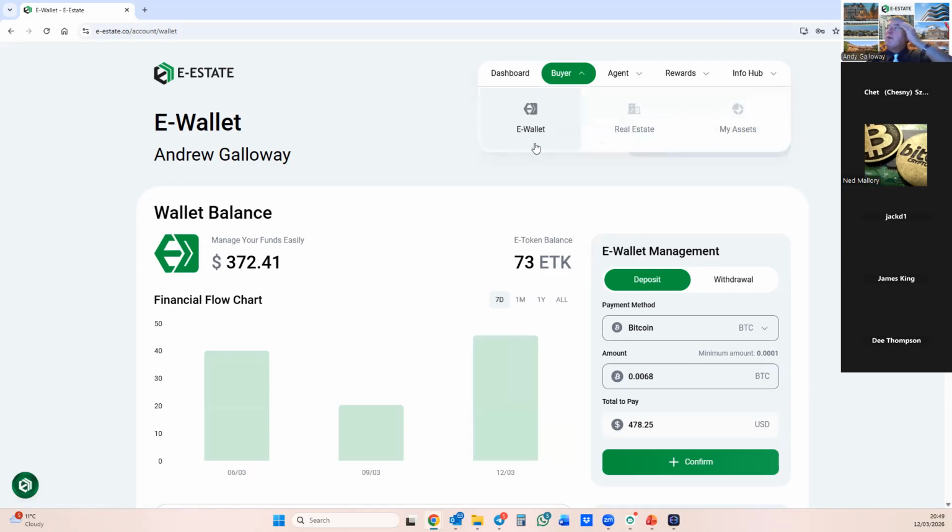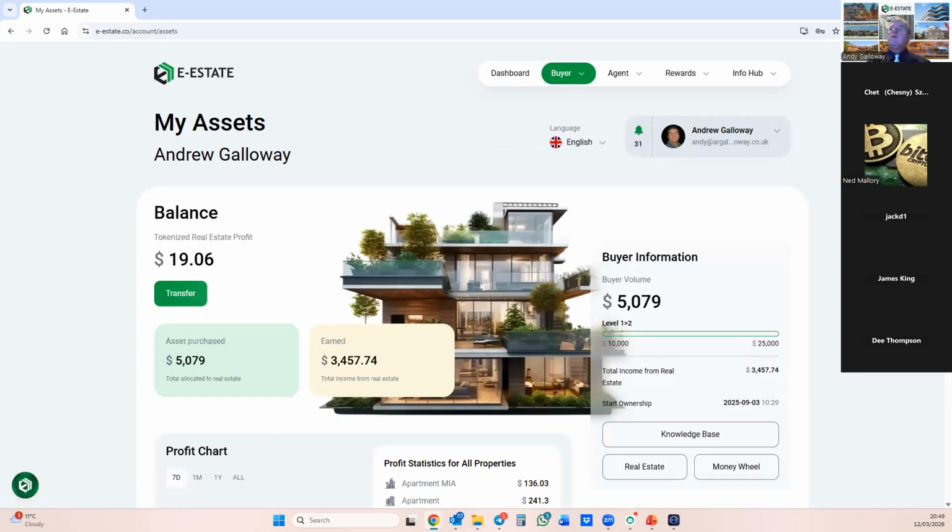We've looked at how to buy a property and where the money comes in. Let's have a look at my assets. This is what you would see when you have your assets. Now I've earned $19 there. That's pretty good. I'll move that at some point into my e-wallet.